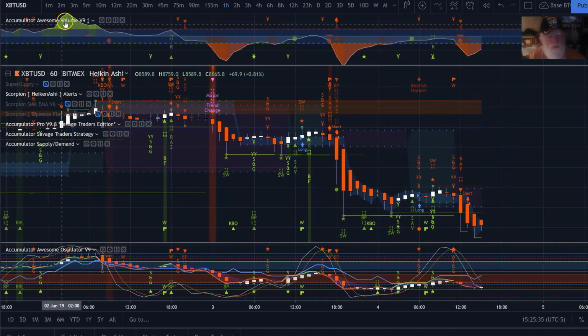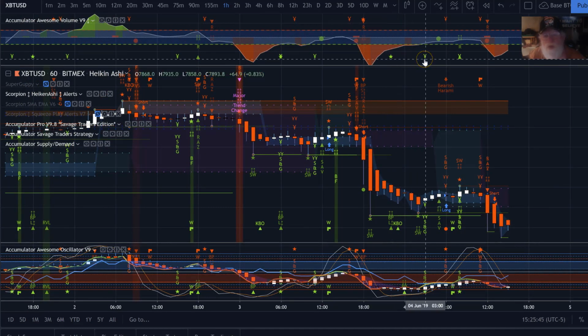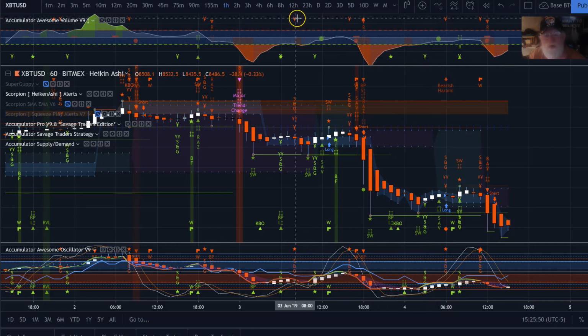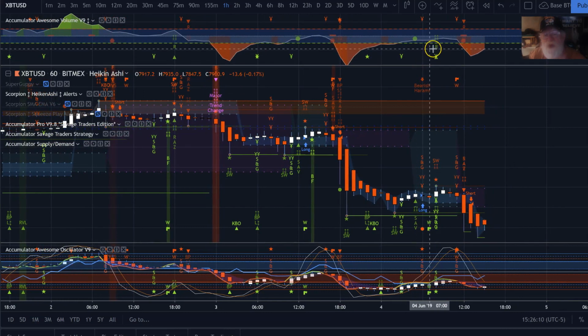Awesome volume right here. You guys have seen this before. I redid it a little bit and I added in the alerts. Now these little symbols are S&G. Those are the S&G alerts. This is the Savage Trader alert. The little green dot is Savage Trader. The little red dot is Savage Trader. It doesn't get any easier than that.